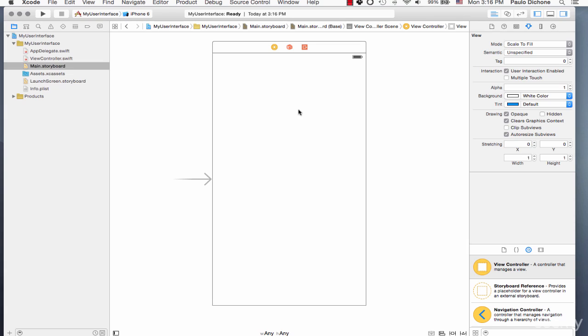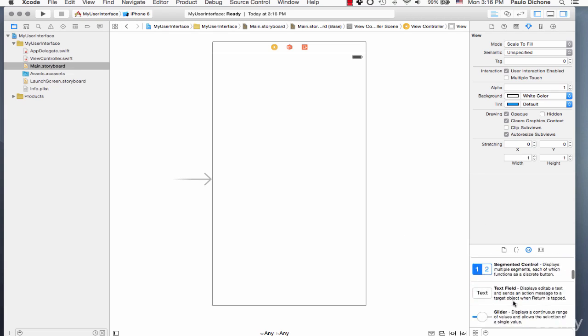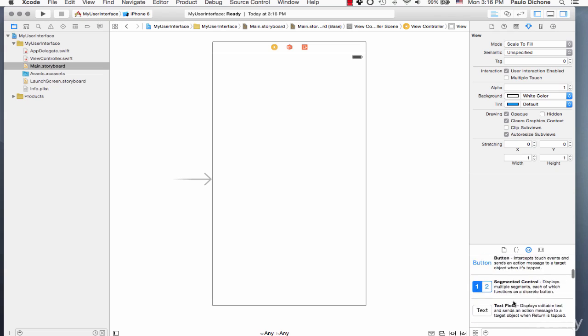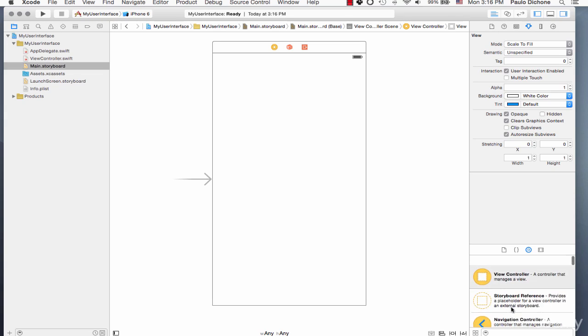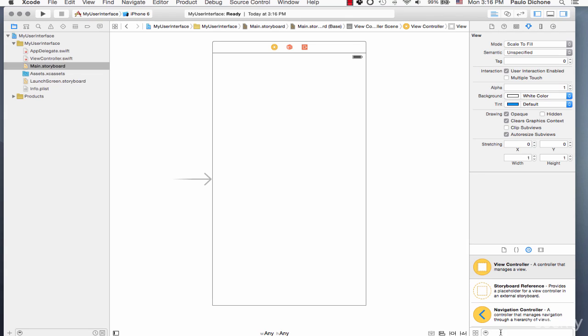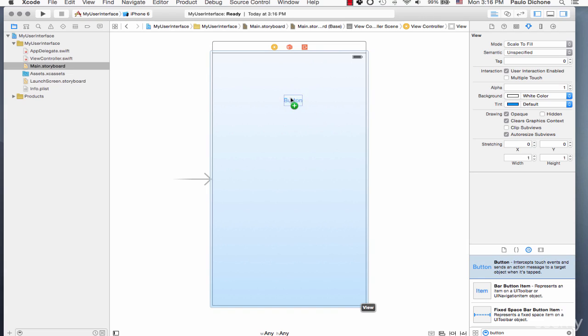Okay, so the first thing we do, of course, to get a button, we go to our object library here, and we can either scroll up and down to find what we're looking for. Here it is, a button here, or we can just go to the search bar at the bottom right here, and type button, and you will see there is a button there. So we're going to drag and drop it.